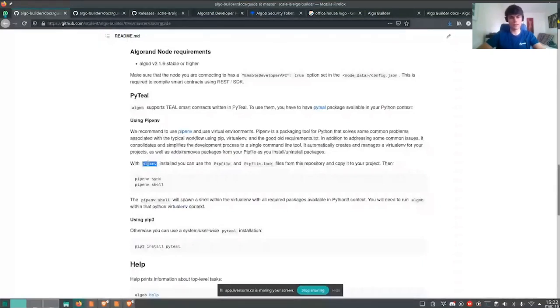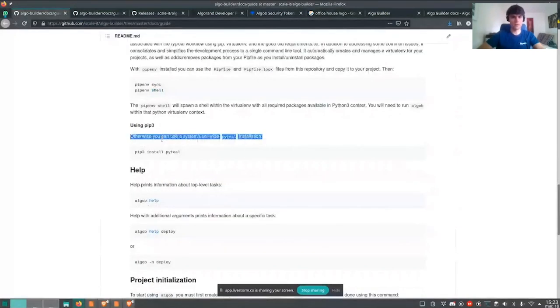It will make sure that you have a good Python version installed in your system. It will create a virtual environment for Python, so it's like a local project, and install all dependencies and check into that environment. So pipenv sync will do the whole setup. When you do pipenv shell, it will check into the environment, making sure that you are in the virtual environment. Another way, if you are old-fashioned and you don't want to use pipenv, you can still install PyTeal somewhere in your system and then use it.